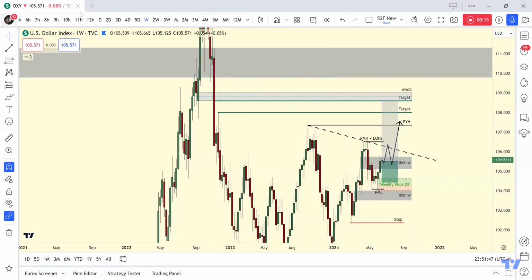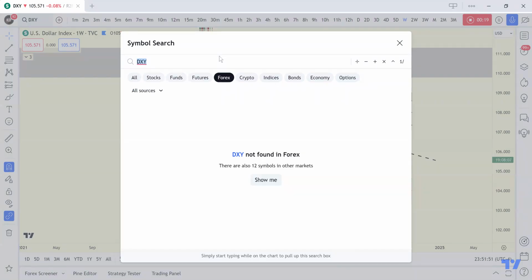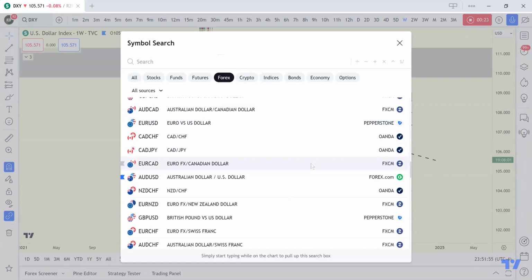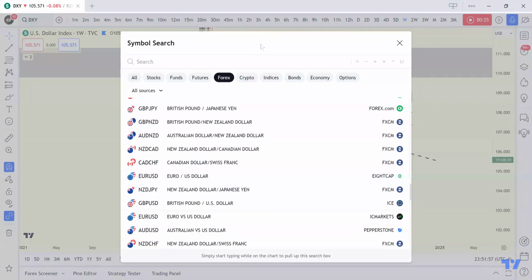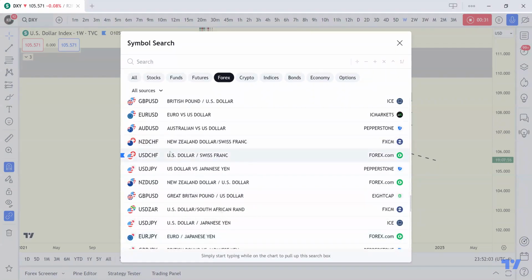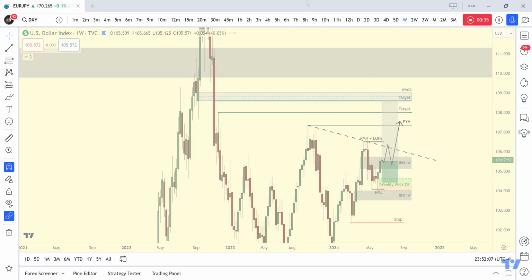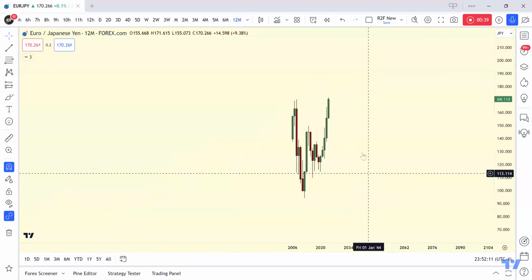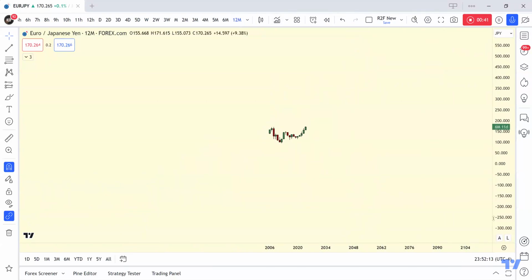I'll pick a random asset and we'll start from the 12th month. So let's pick something first. Let's pick a random forex pair. Okay, from down here, let's say 7. So 1, 2, 3, 4, 5, 6. Euro yen. All right then. Okay. Interesting chart.